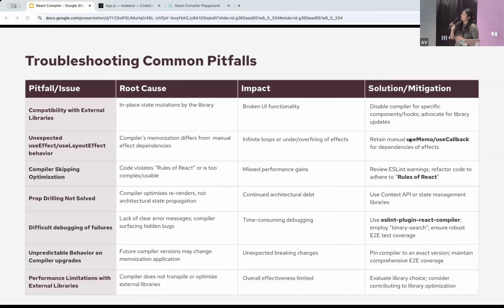Now, these are some troubleshooting tips for the common pitfalls which we just talked about, where I've specified the root cause, the impact which it might have, and some solutions. If we start with the compatibility with external libraries, the root cause is that they do in-place state mutations, which leads to your broken UI functionality. The solution is to disable the compiler for specific libraries. Then if you see unexpected useEffect or useLayoutEffect behavior, it's likely because the compiler's automatic memoization differs from what your effects expect. The recommendation here is to retain your manual useMemo and useCallback.